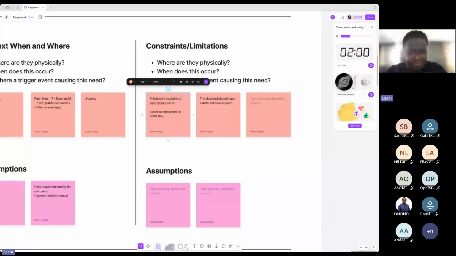Are there any specific limitations? I put one here myself. I just vetoed and put one here. It's only available to smartphone users. Just one limitation, right? It's not perfect, but I just wanted to put it there. Sure. I think Gifty had a question. Yes, Gifty.